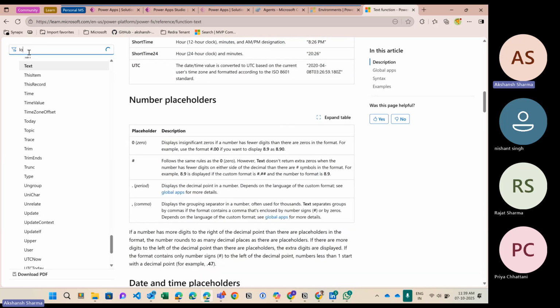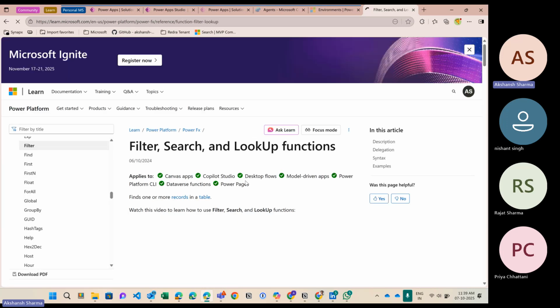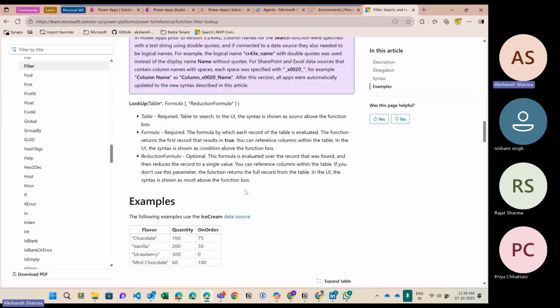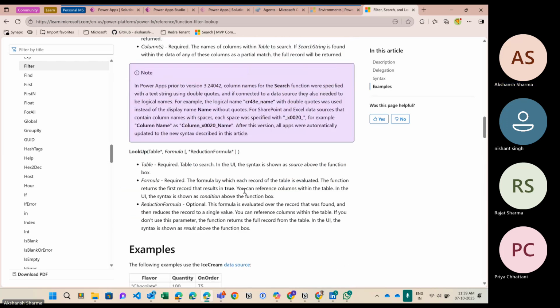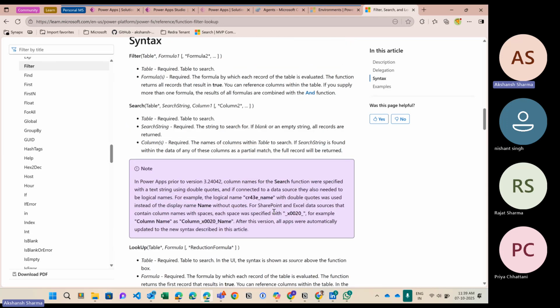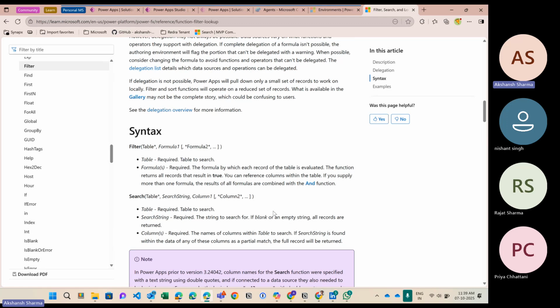And also we use lookup, right? So let's just search lookup and see the syntax of that. So you see, lookup takes a table, your formula, which is your condition, and a reduction formula, i.e. the optional parameter I talked about, and you can fetch one particular column instead of the whole record. This one I showed you by giving event date and event title. So you can use this reference. This is the best resource to understand formulas and their syntax.